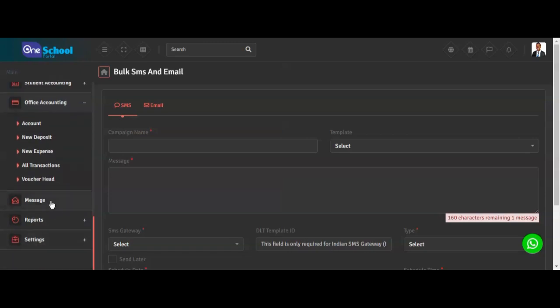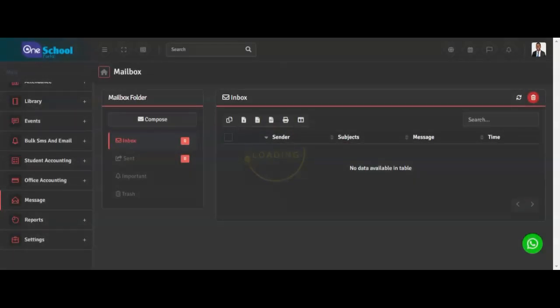Then we have messages. So if you receive any message, any email, intra email, you will be able to receive those emails here. So within this platform, you can send emails to different teachers. They can send emails to you. You can come here, compose a message, send to a particular teacher, and all of those things. So it also has an intra email system, and this is super nice because all of your messages will be within the school portal.